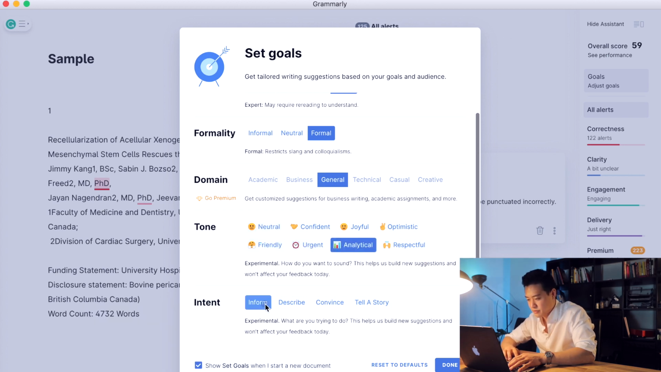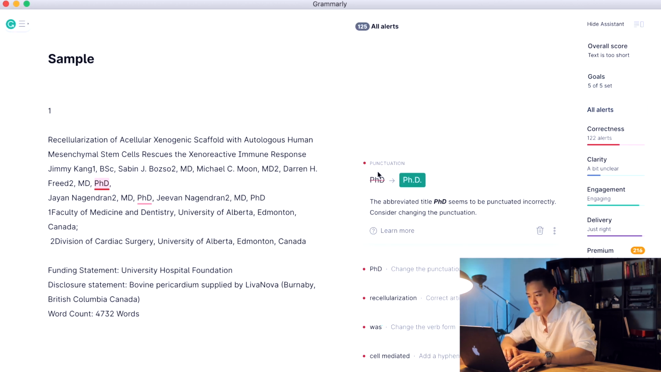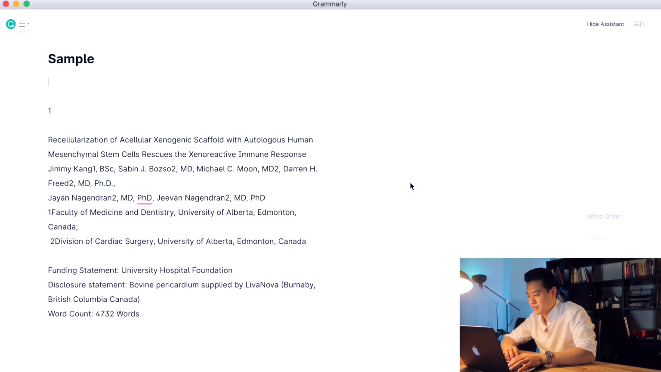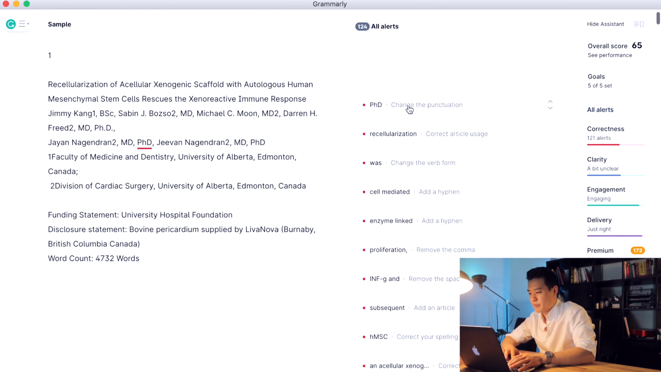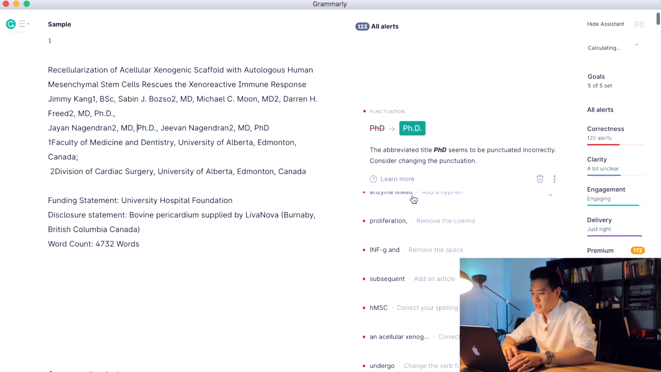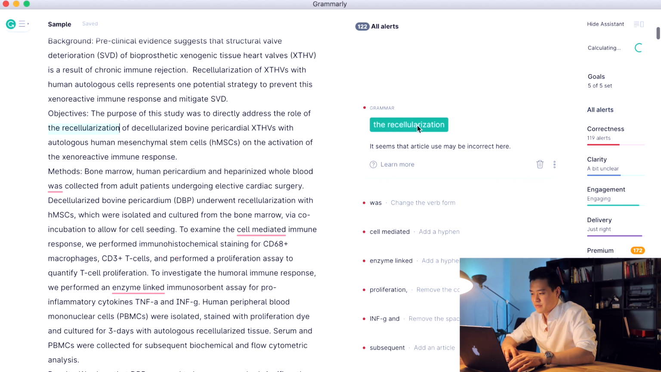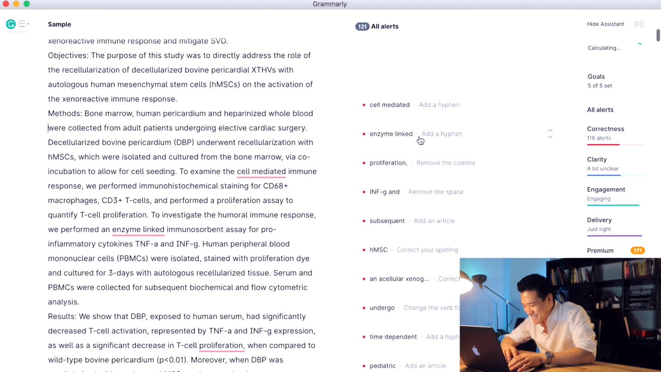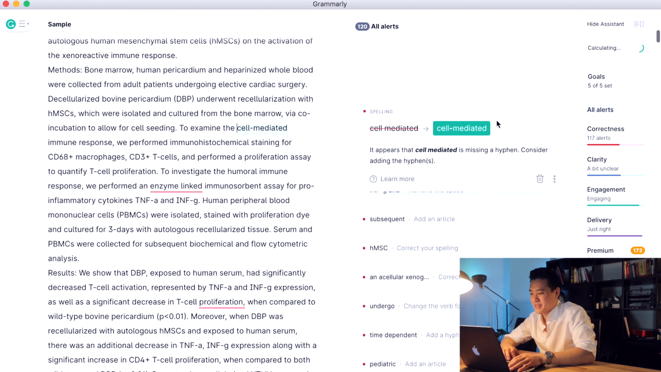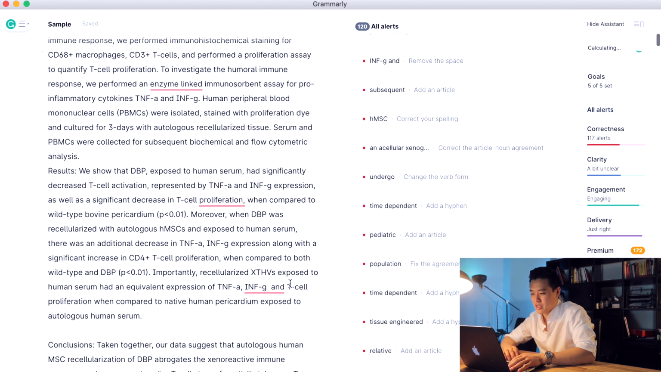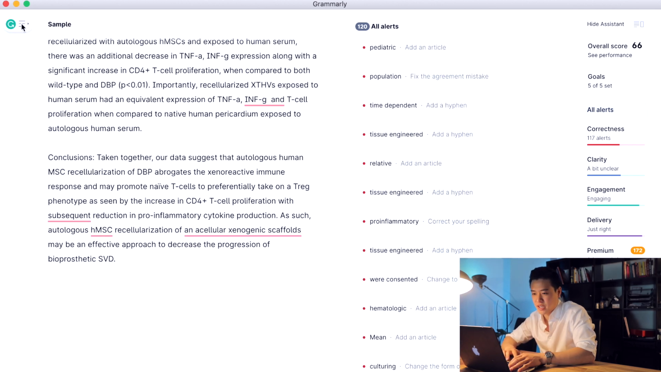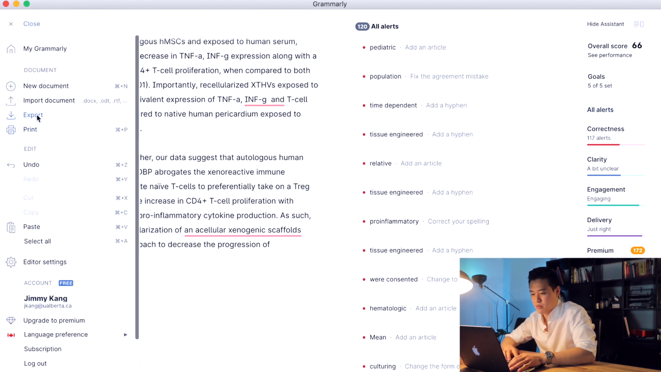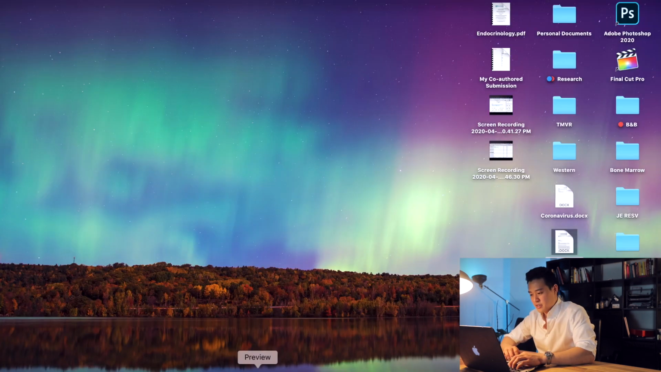Analytical. The intent is to inform, and then it will show you all the different grammar mistakes that pop up on the side here, and you can just click one by one all the mistakes that you made. I can see that I made a lot of mistakes here, not adding articles and so many grammar mistakes. But yeah, you can click one by one to see what kind of mistakes you made, and then run it through. After you're done, you basically need to export it. So you just export into a Word document. Grammarly doesn't change the format or anything, so you wouldn't have to worry about that.